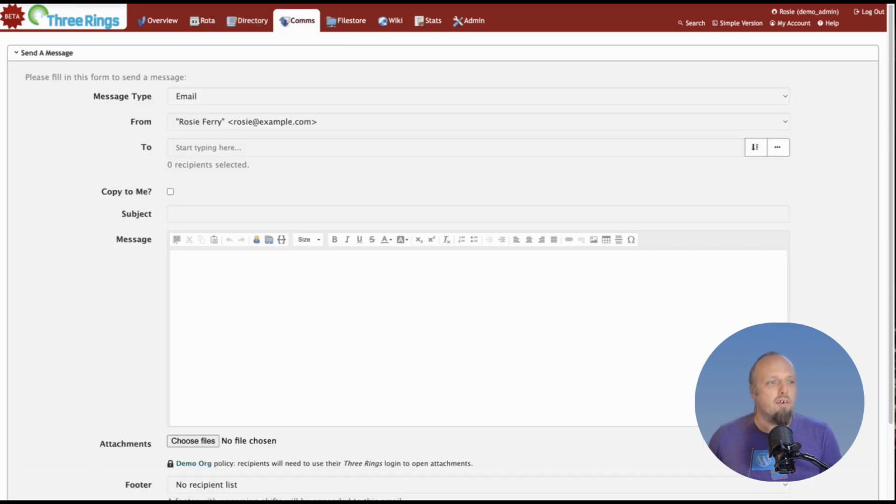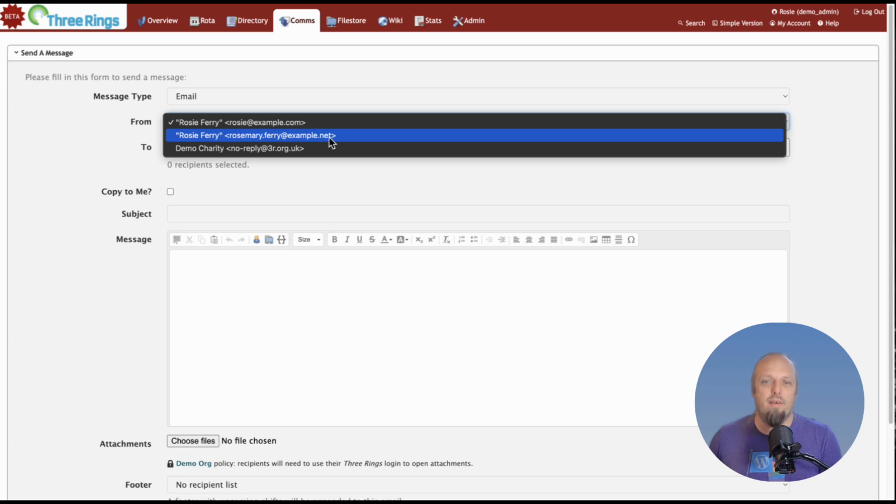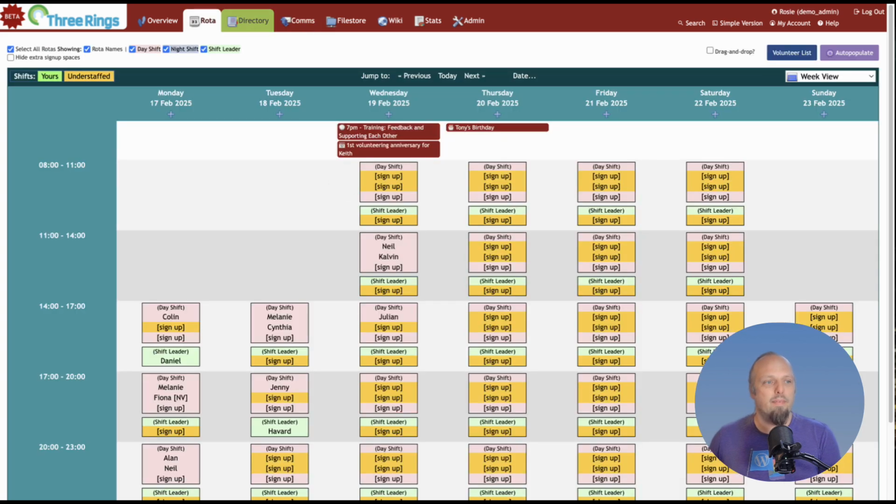The third feature I wanted to show you is a very popular request: that volunteers should be able to, from the comms page when sending an email, send emails from their alternate email address. Rosie here can send email from her second address, rosemaryferry@example.net.